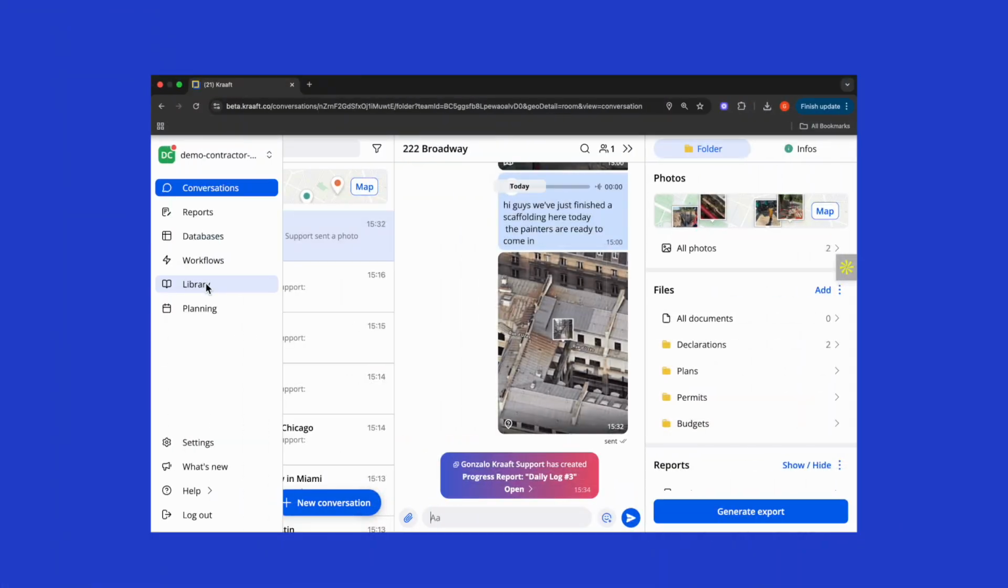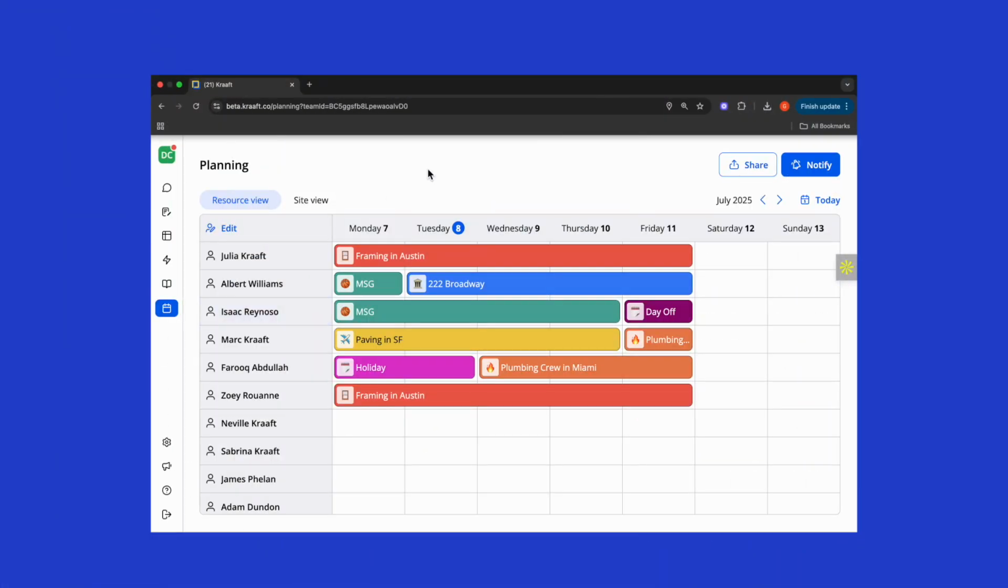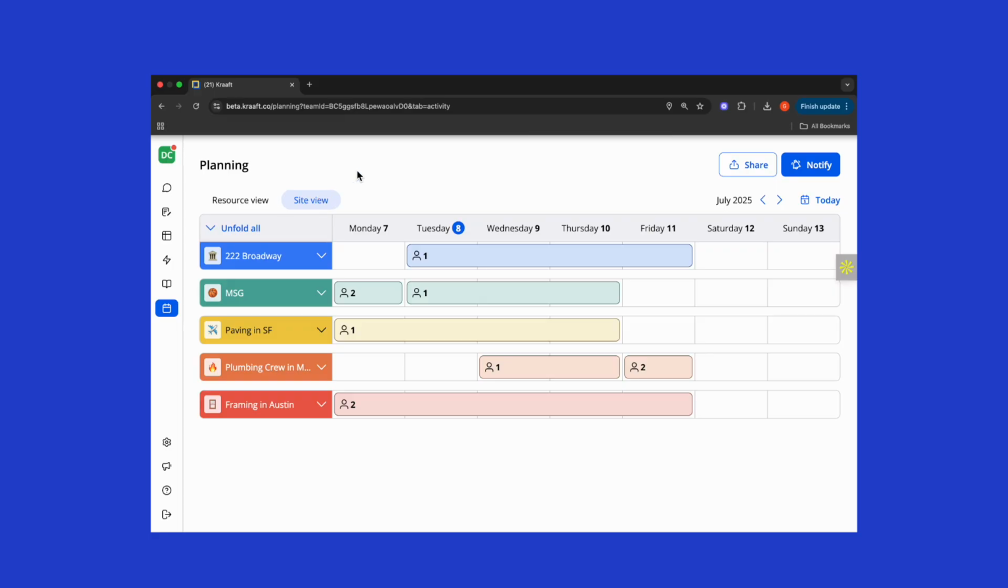So now we're back in the office for the 5th and final feature, which is the planning. So the planning is all the way on the left-hand side in the menu. So we click planning, and here I can assign projects to each one of my team members. So there's 2 things that's really cool about the planning. The first one is the site view. So here I can see exactly how many people are assigned to a specific project on any given day.